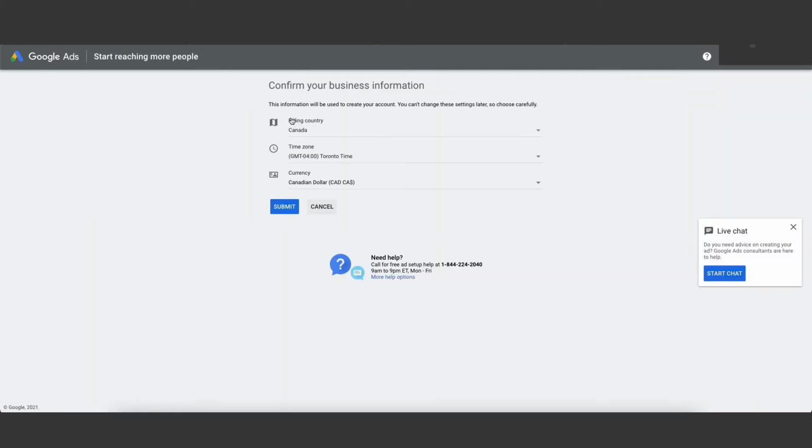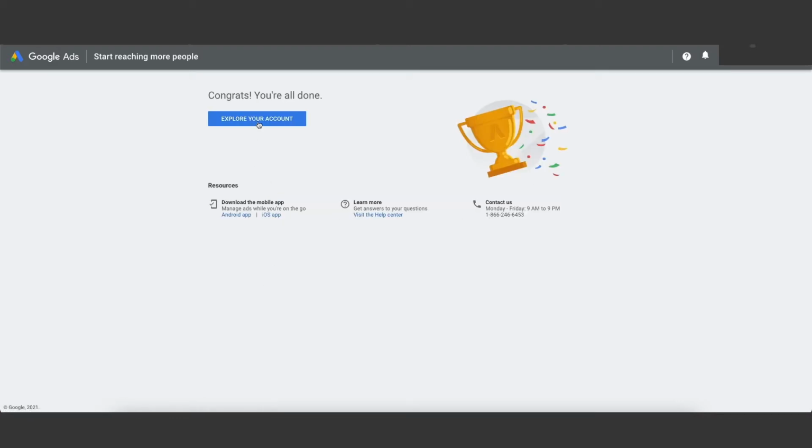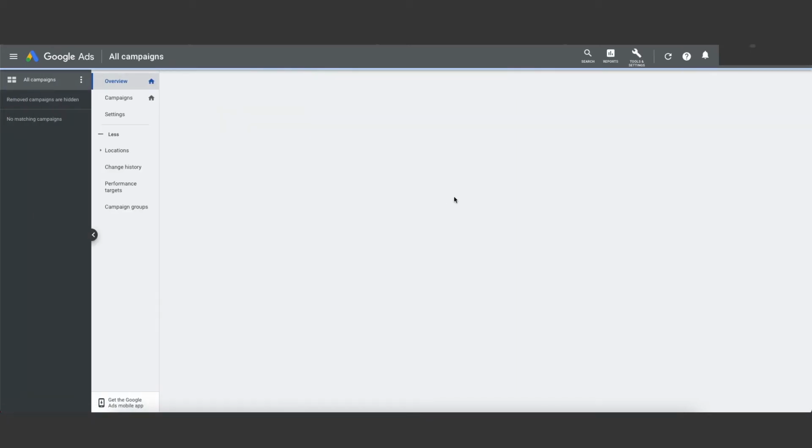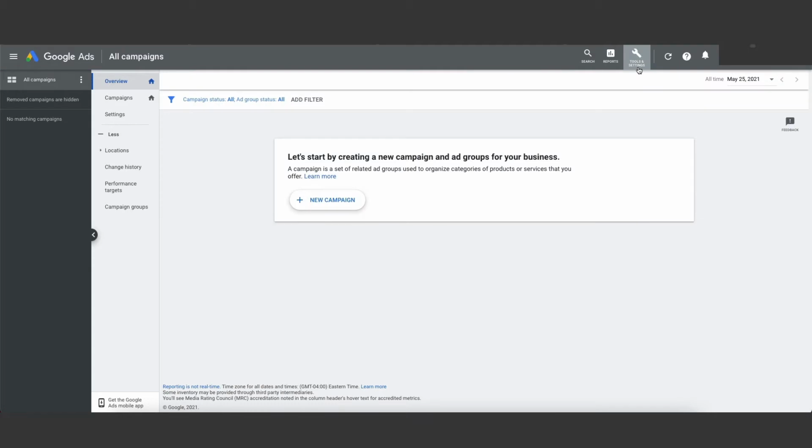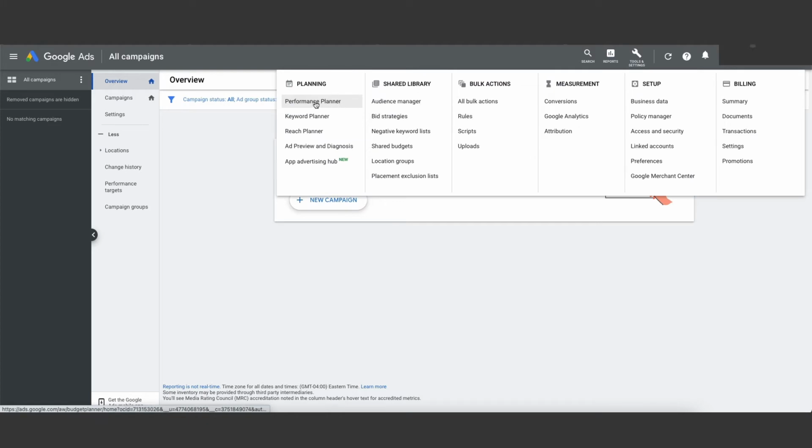And then from here, confirm your business information. You just want to hit submit. You don't need to submit any credit card or information here. Hit submit, and then explore your account. So once we hit that, we can go up to the top navigation here, and there's a section called Tools and Settings. And we hit Tools and we go to the Keyword Planner under Planning. So Keyword Planner there, and we are all set.